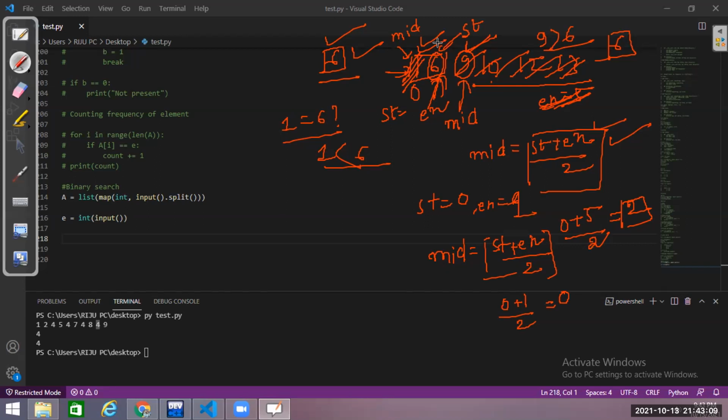Okay. Now again start the searching. Where is my start? Start is at 1. End is at 1. Calculate the mid. What will be the mid now? 1 plus 1 by 2 equal to 1. Now check. Is array of mid equal to 6? Now is it correct? Yes, sir.